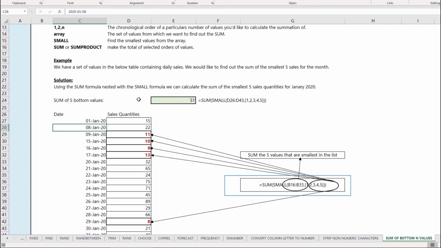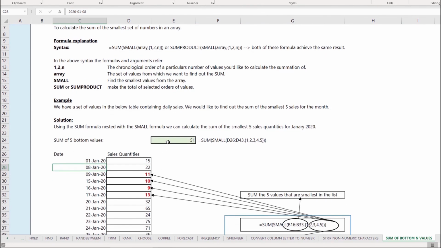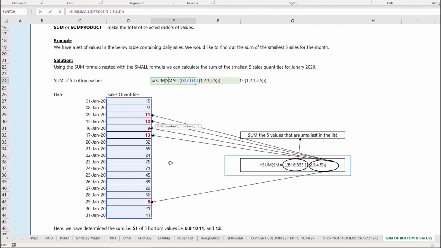As you can see, 11, 10, 9, 13, and 8 were the smallest sales within January, and the sum of those is 51. I calculate that through the formula in cell E24 by taking the sum using the embedded small formula, highlighting the entire data array, so cells D27 through D24, and then I put in the data that I would like to take the summation of, and it's 1, 2, 3, 4, and 5, and I separate those with a comma. If I wanted to calculate the smallest 6 amounts, I would just add another comma and put in 6, and it would return 66.